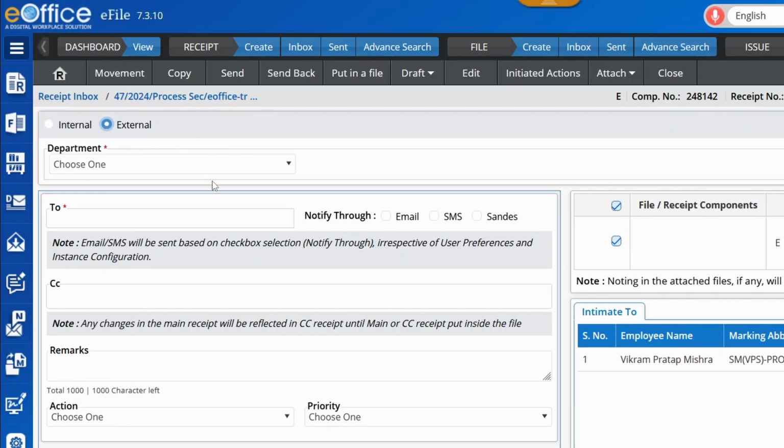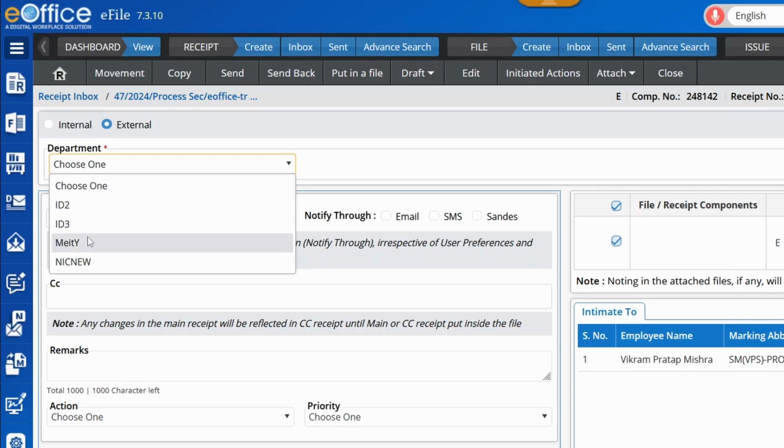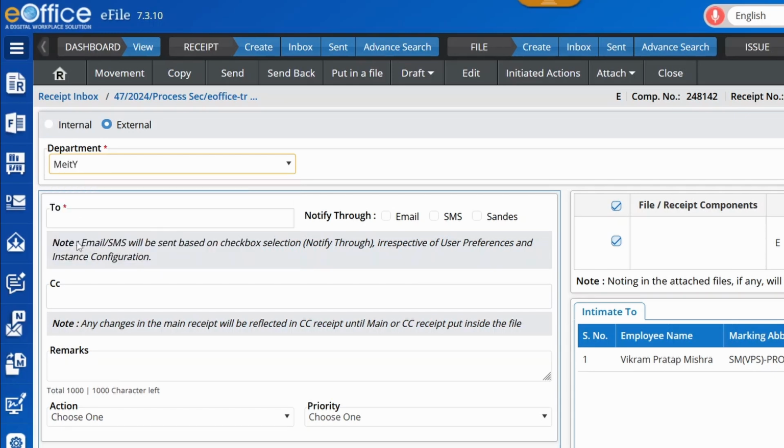Upon clicking external, a department field can be seen, listing the name of all external organizations connected with user's own organization to exchange receipts and files. Select an organization from the department drop-down to which you would like to forward the receipt.